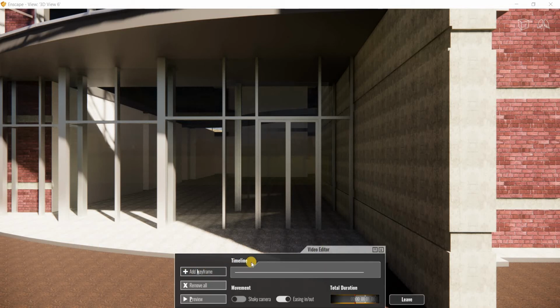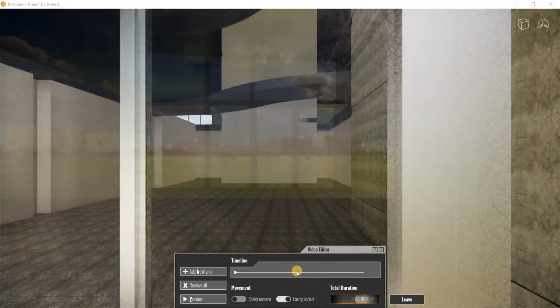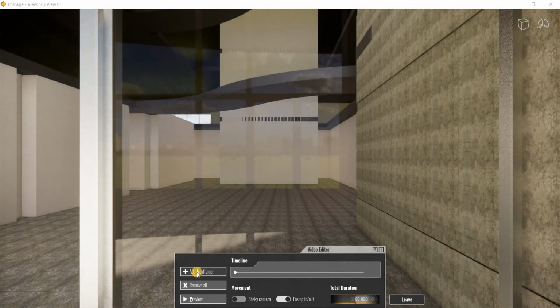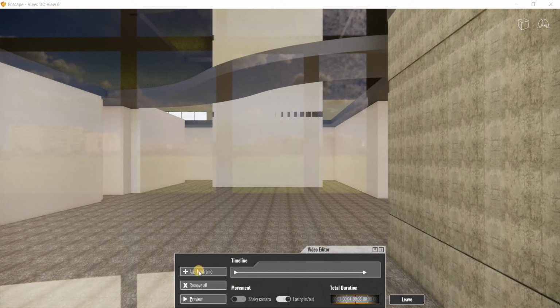Press the K button and it opens up the video editor in Enscape, and you just add keyframes. Just go on adding keyframes while you move around the building. So I had added the first keyframe. I'm gonna move in a bit, and I'm gonna add another keyframe here. You can come back and change these things, so it's gonna be okay.